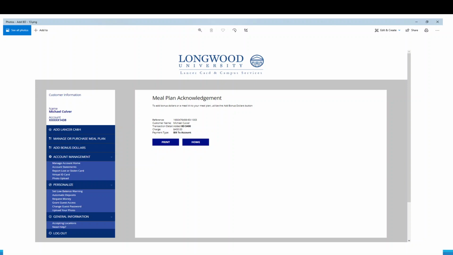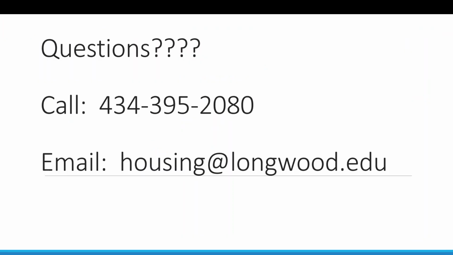And so once you've signed up for a meal plan, if at any point in time you want to change anything on your meal plan, you would just log back in here and you would click on manage or purchase a meal plan. And once you're already signed up for a meal plan, you'll have the option to change your meal plan. So it's something that you can do very quickly and simply online.